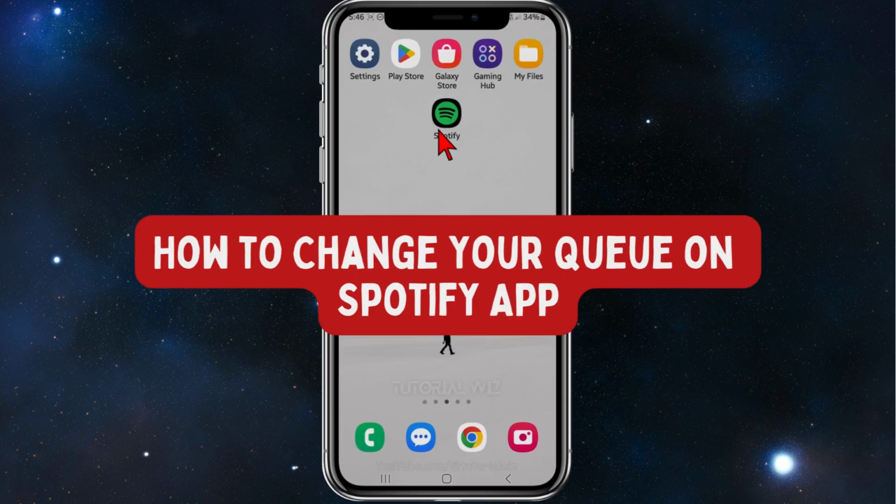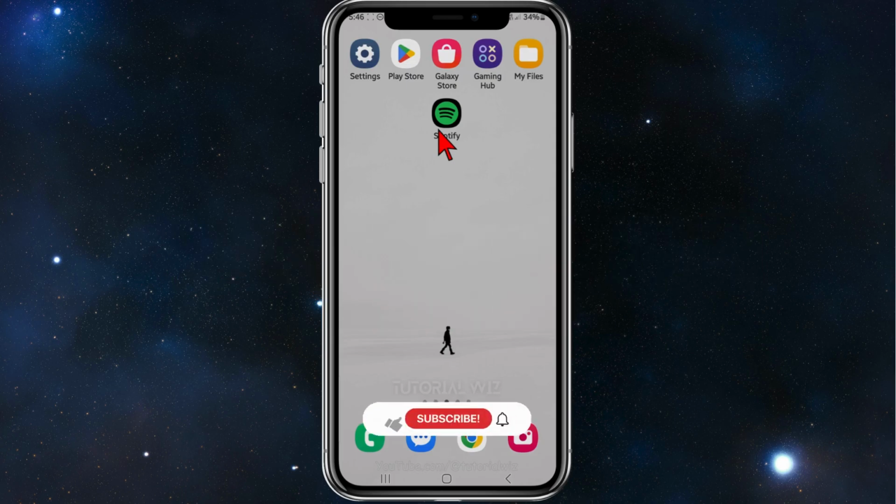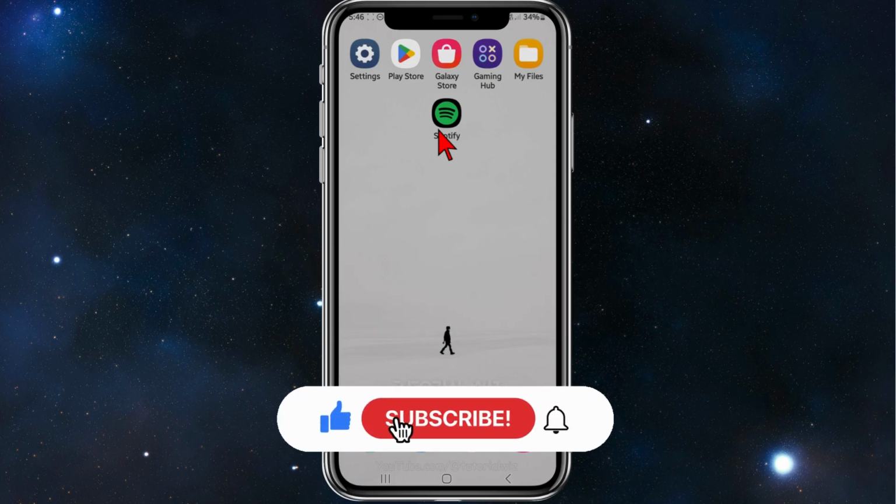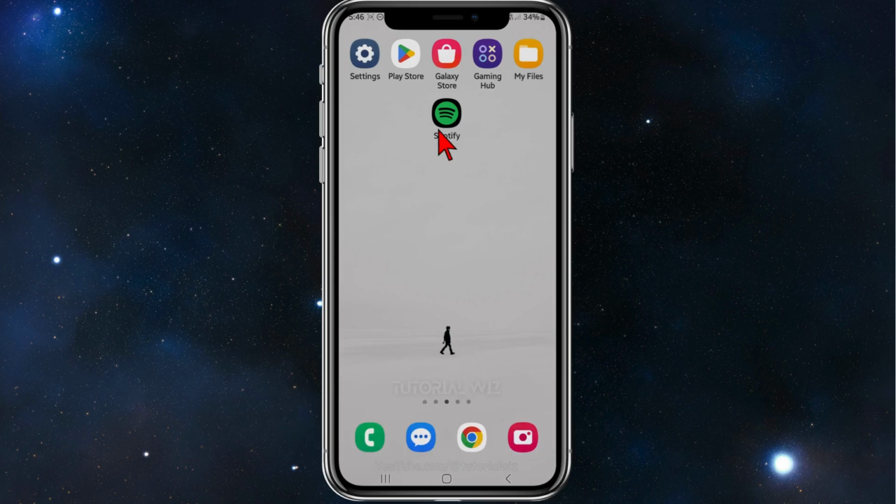In this quick tutorial, I'll show you how to change your queue inside your Spotify app on your phone. This works for both iOS and Android users. Please make sure to watch this video to the very end to avoid missing any vital information and making any mistakes in this process. In saying that, let's dive in.